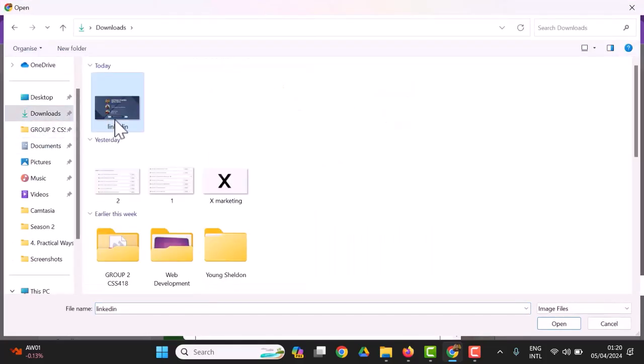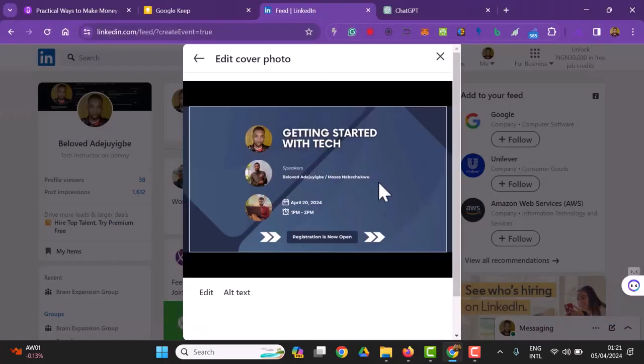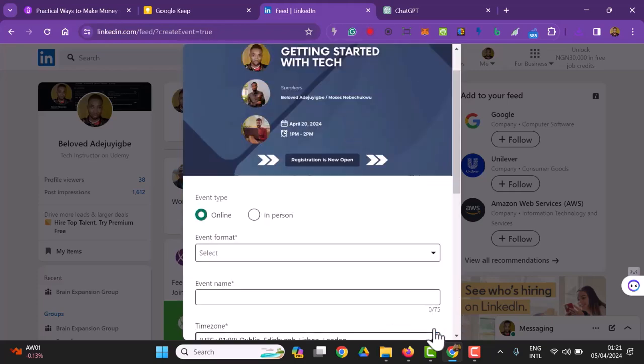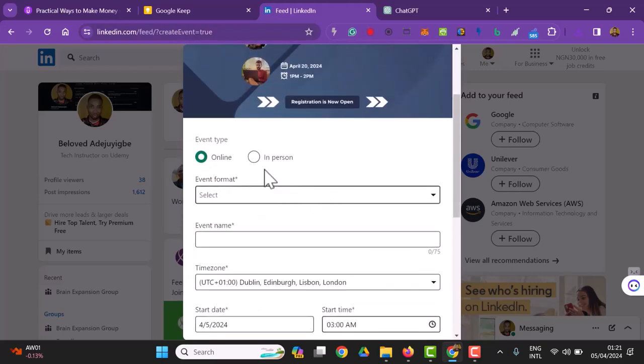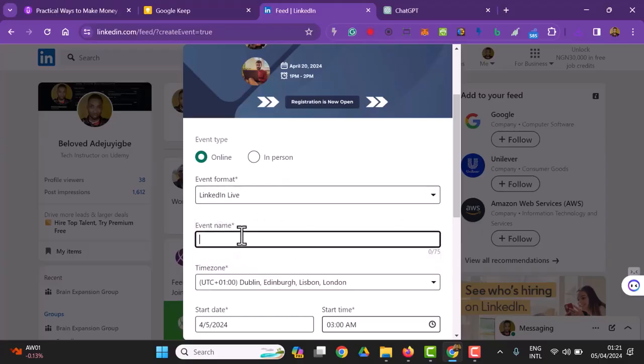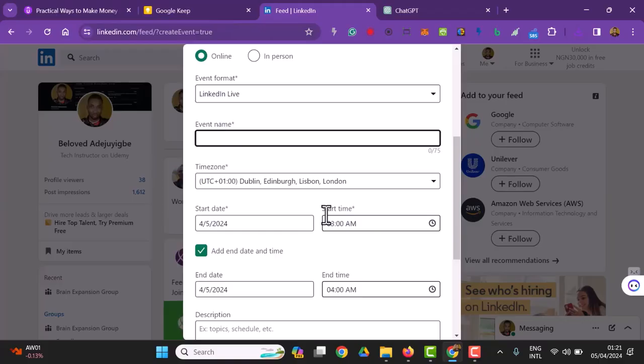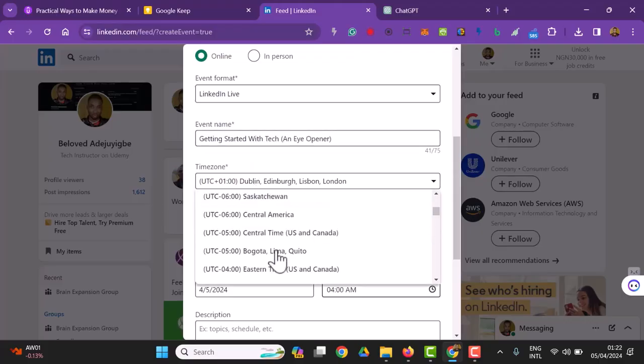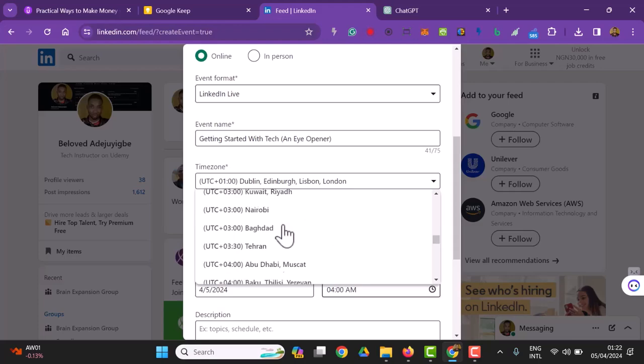I'm going to click on downloads and open this, and here we have the banner for the event, which is looking so great. So far so good. I'm going to apply that. Having applied this, we're going to say this should be online. The event format should be online, and it can be LinkedIn Live, streamed from a third party, with attendees joining on LinkedIn to watch and comment. So we can make it a LinkedIn Live event, of course, and the event name would be Getting Started with Tech. The time zone should be West African, like +1. Let's check for that.